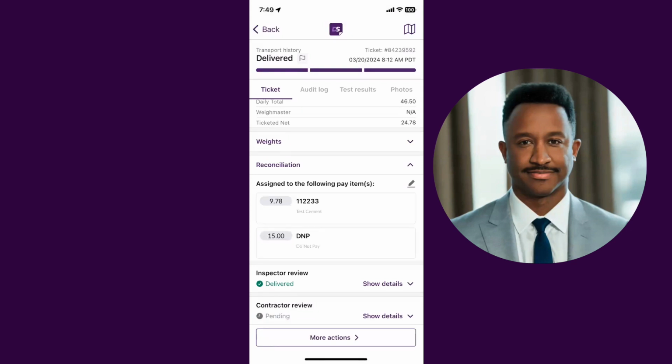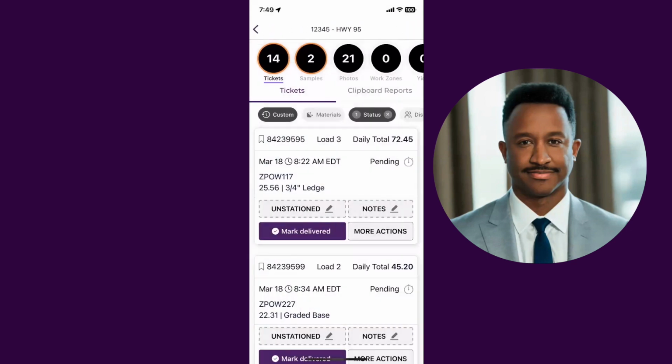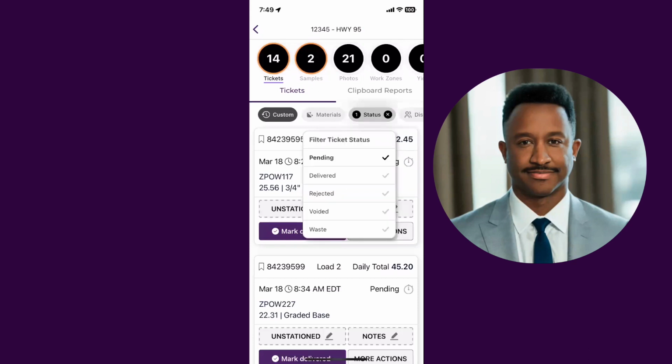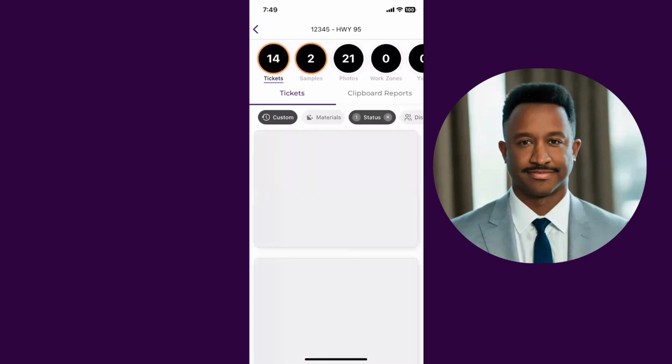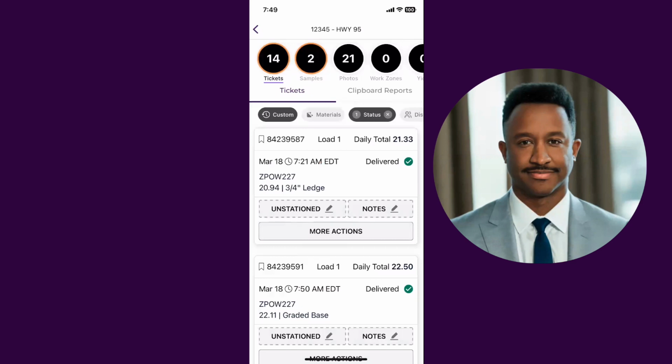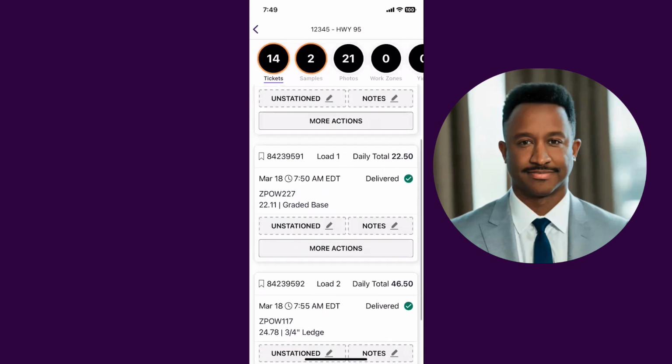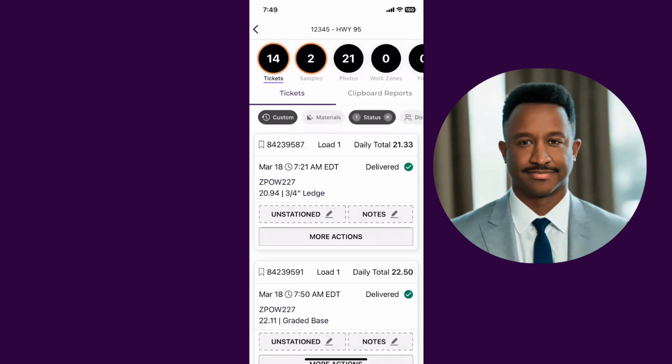So kind of backing out to the ticket cards themselves, you'll notice that that ticket that we just marked as delivered is no longer in this list. And that again goes back to that status that we discussed. So right now, I'm going to click on the status chip filter. Right now, we're only viewing tickets in the pending status. So we'll need to include delivered. So actually, we'll just focus on delivered. And there's that ticket that we just marked together. Okay. And it's transitioned to delivered with a green check.